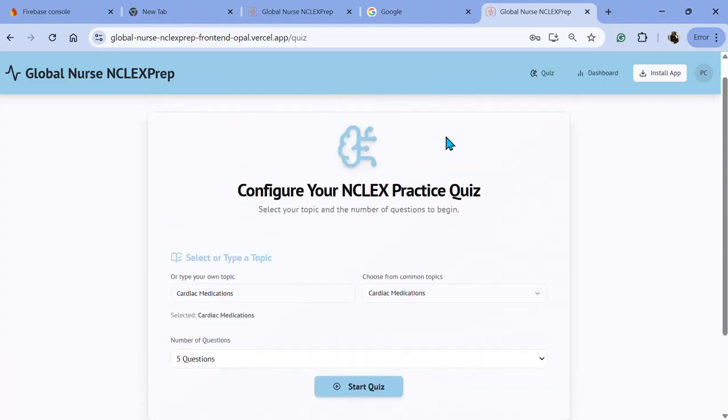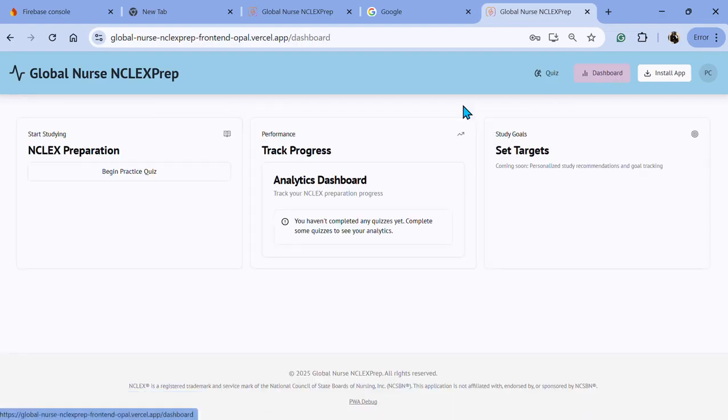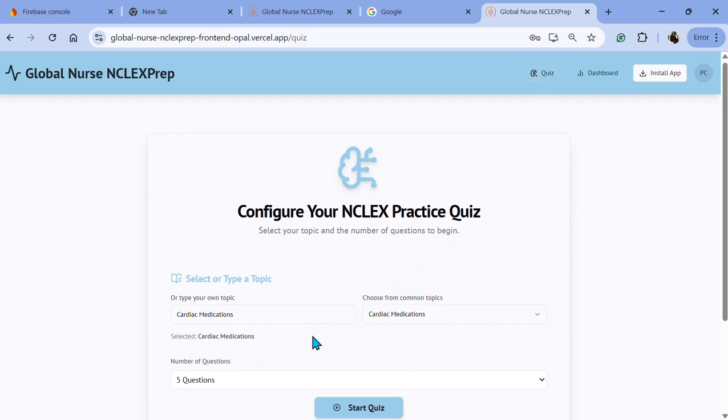So now this is the interface that you are going to see. It's supposed to give you the analytics of the quizzes that you take, but it's not yet configured, so don't worry about that. This just brings you to the quiz.